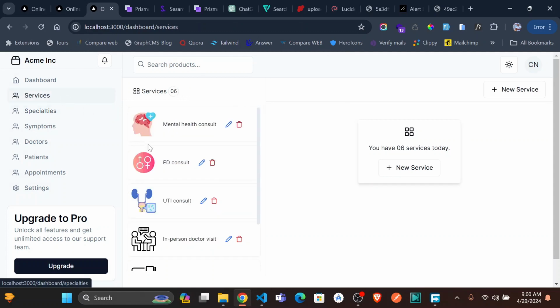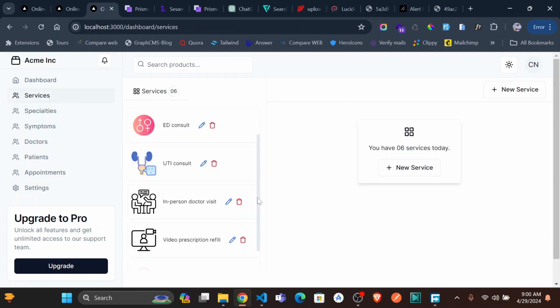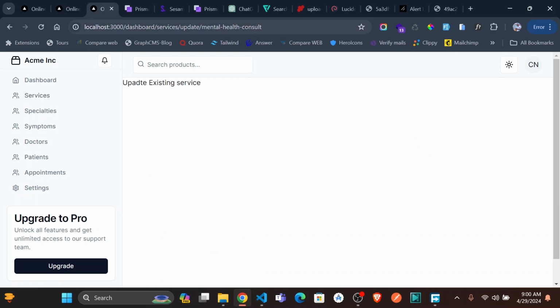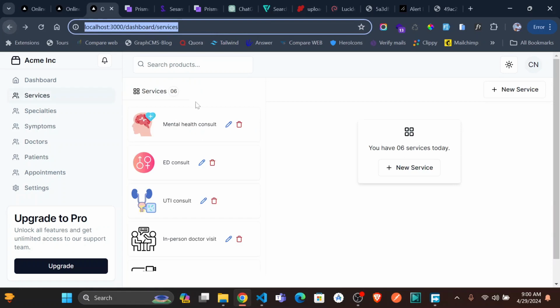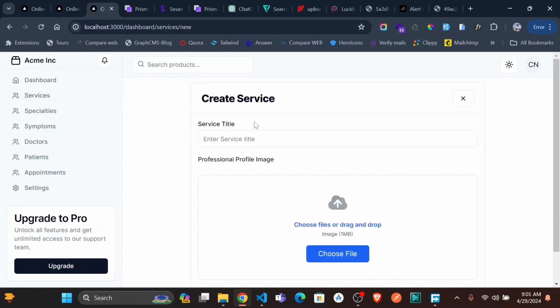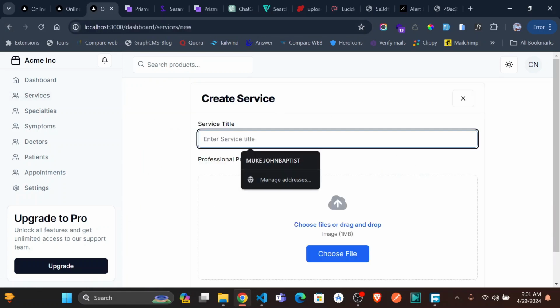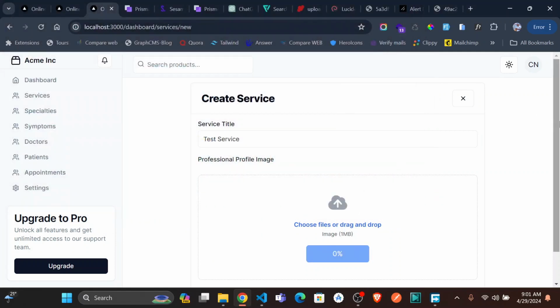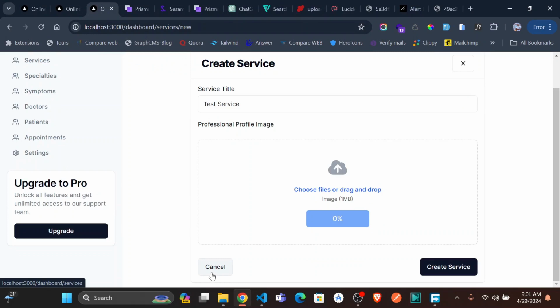So the same thing for services. You can see we have the services here. We haven't worked on the edit functionality, but we can create a new one. So just come here and create a test service. We can upload any image here, since we're just going to delete this one after all. You can also cancel and then create.